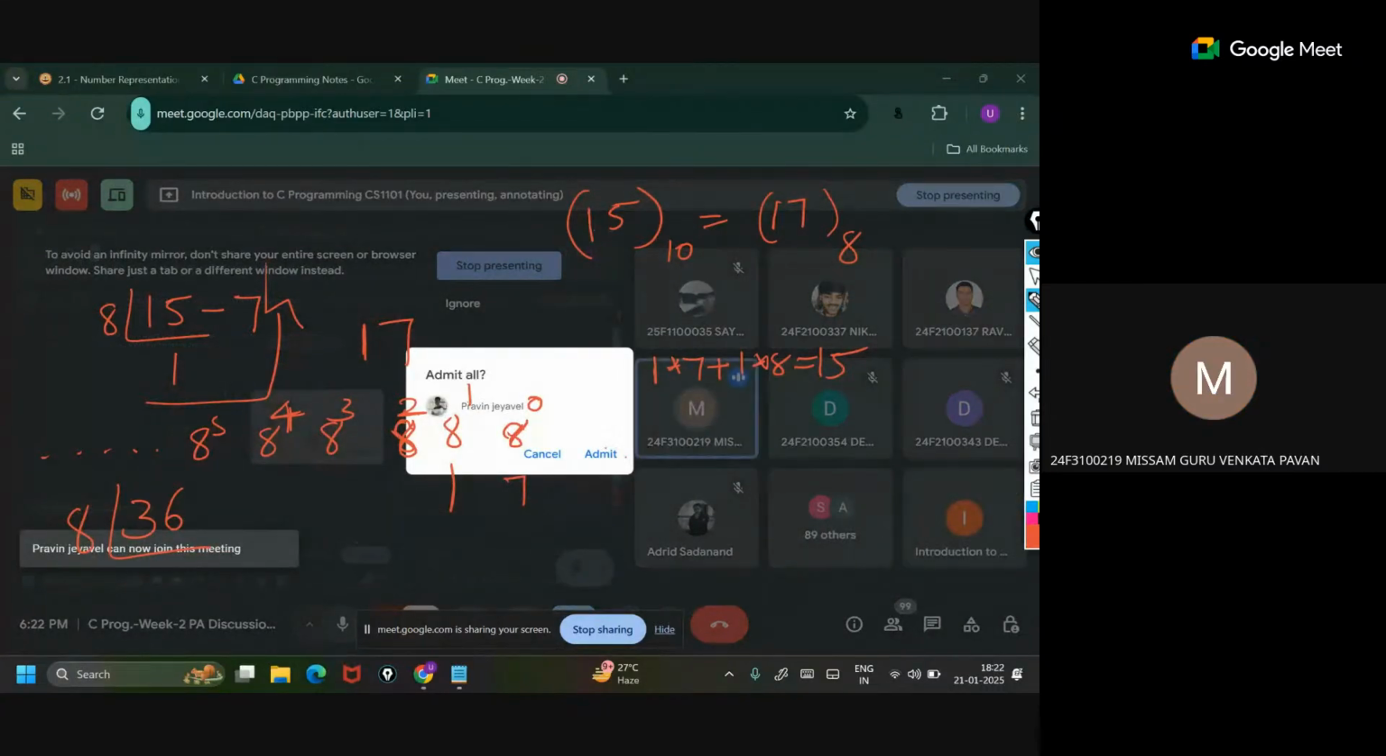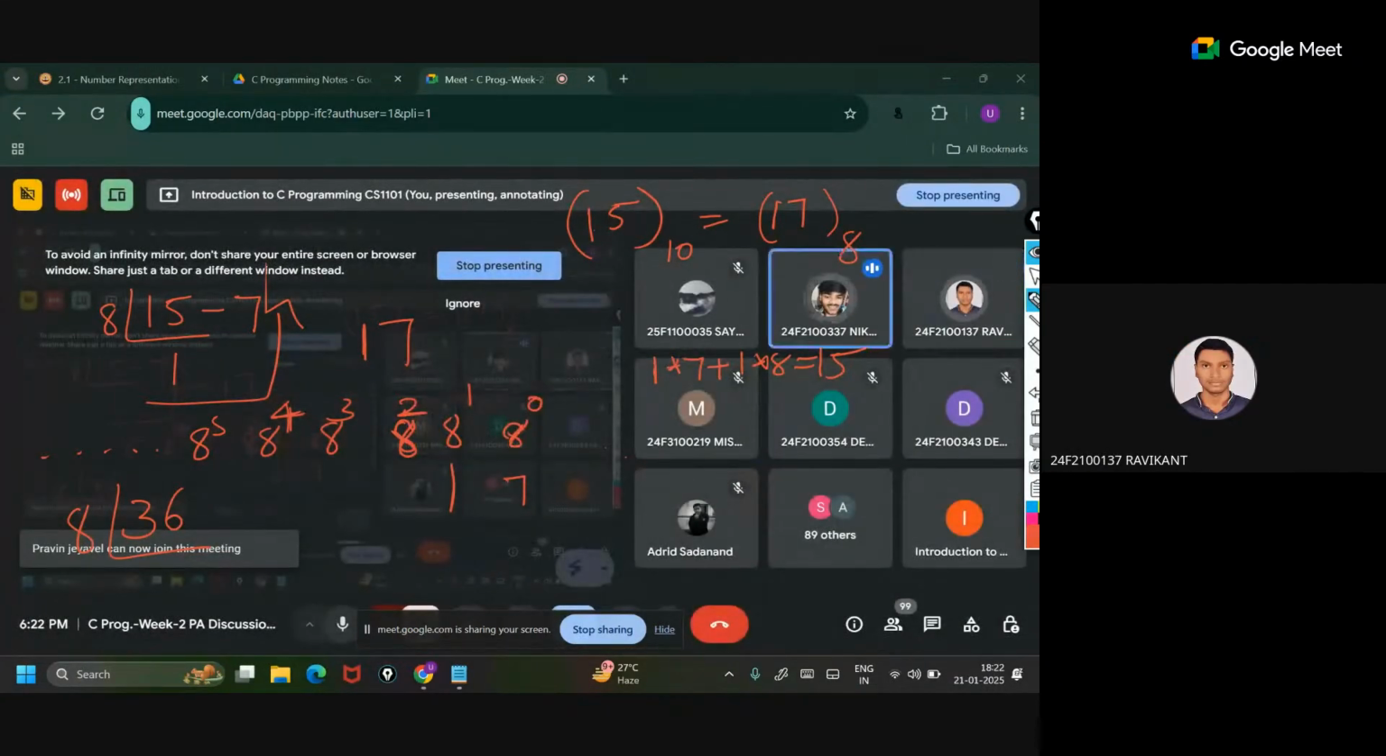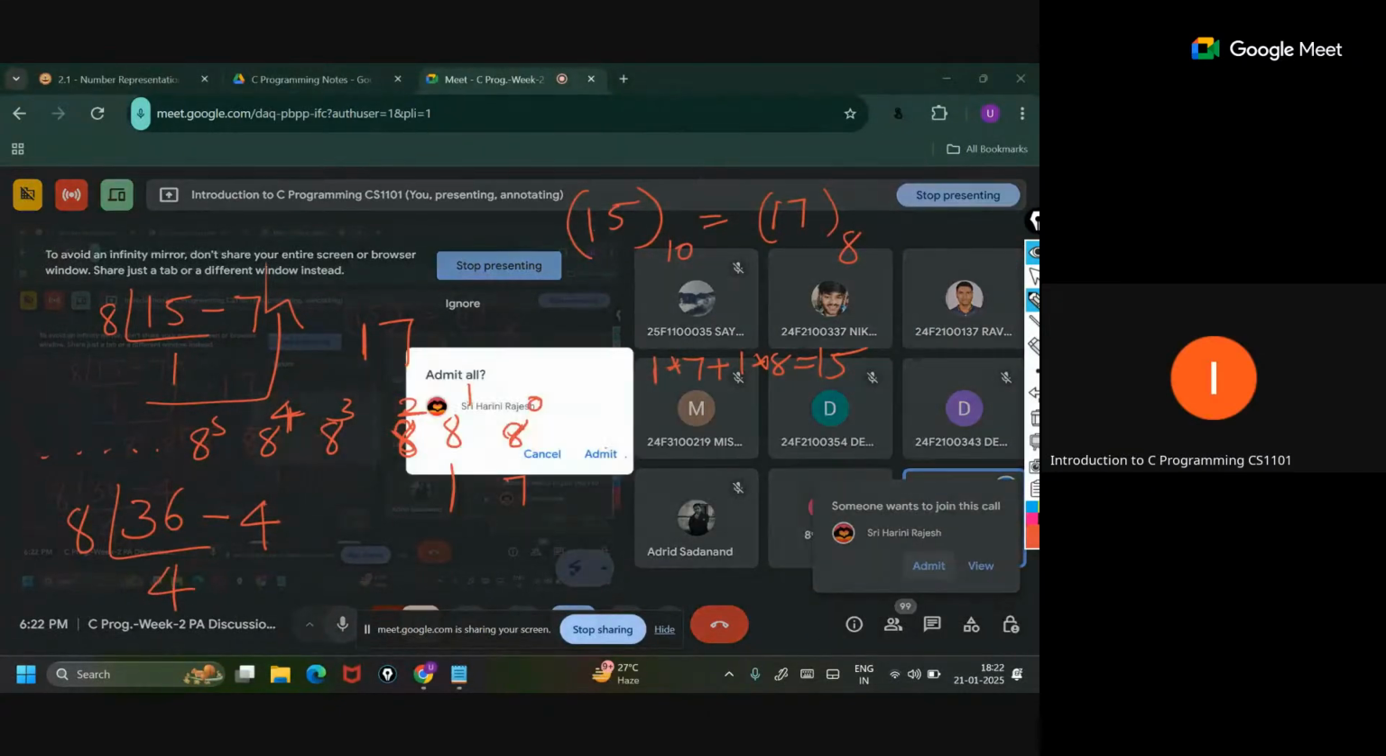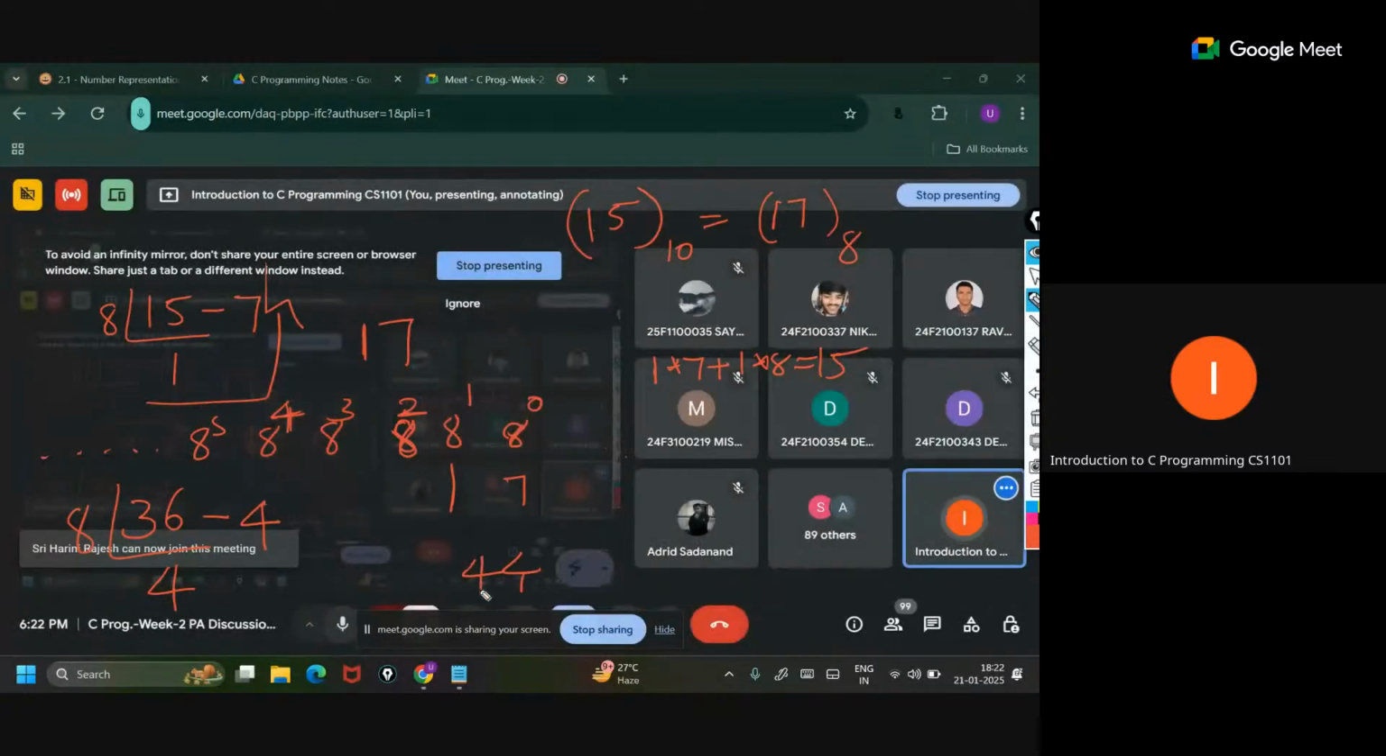The quotient is 4. The remainder will also be 4, right? So we represent it as 44 to the base of 8.